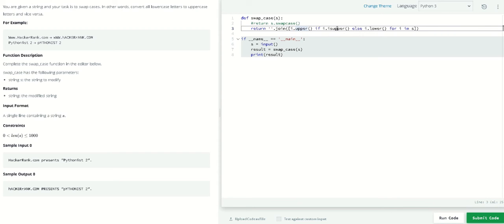Upper if it's, sorry, this is supposed to be lower if it's upper right here. So this is supposed to be upper if this is not upper, right? So if it's upper, it will return lower, else it will just return upper.